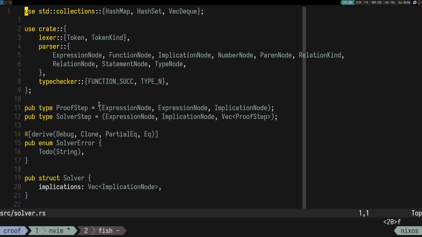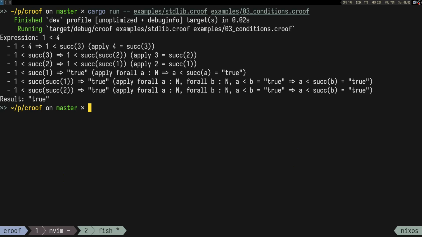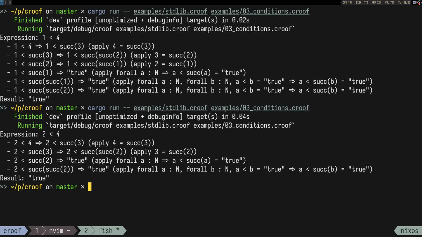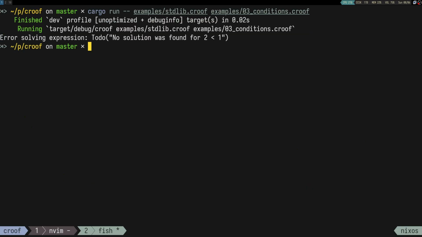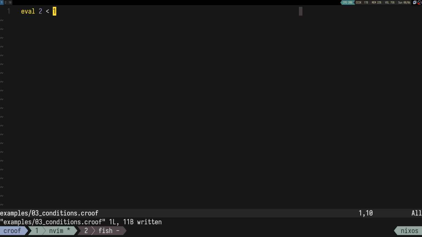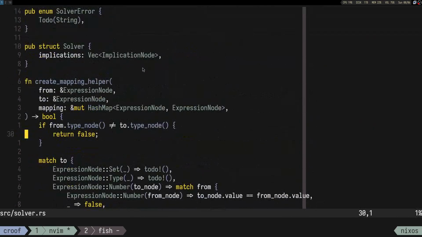And of course, just so you know, you can see that it actually works. If I use, let's do 2 less than 4, still works. It was a bit slow, but if I do 2 less than 1, it's going to say that no solution was found. I'm not sure yet how to do the otherwise case to make it false, but it's just going to say that it cannot solve it. So that's good enough for me, honestly. So it is what it is.